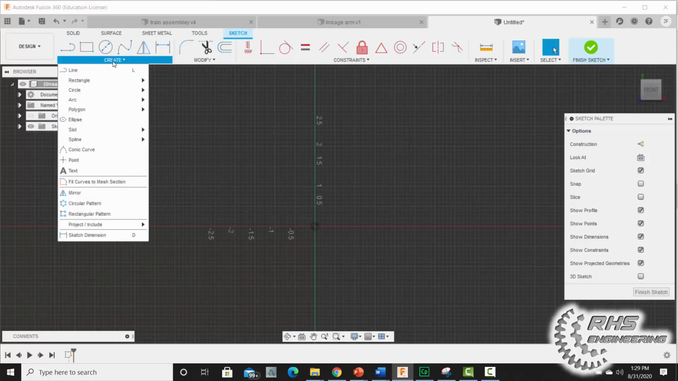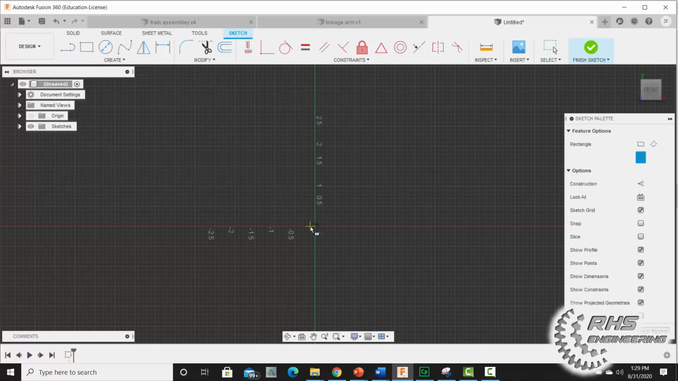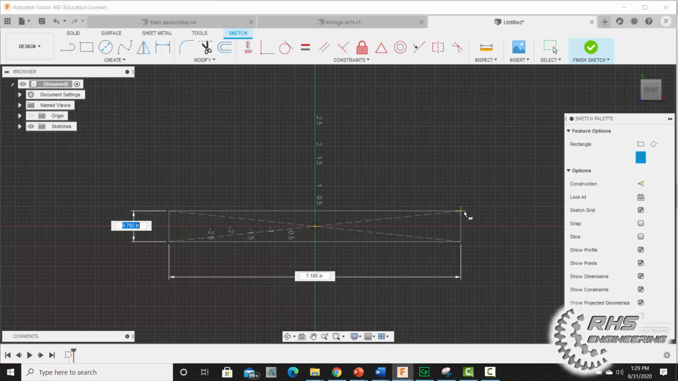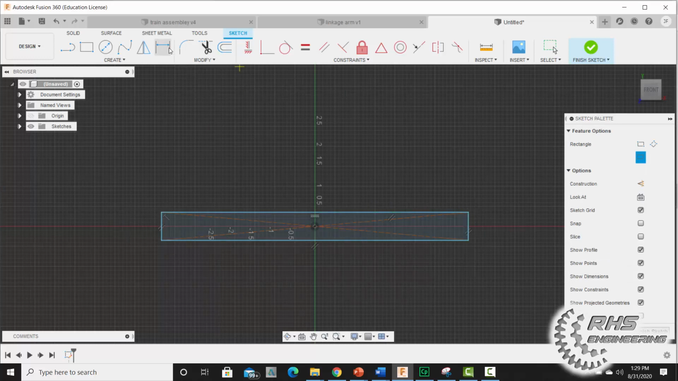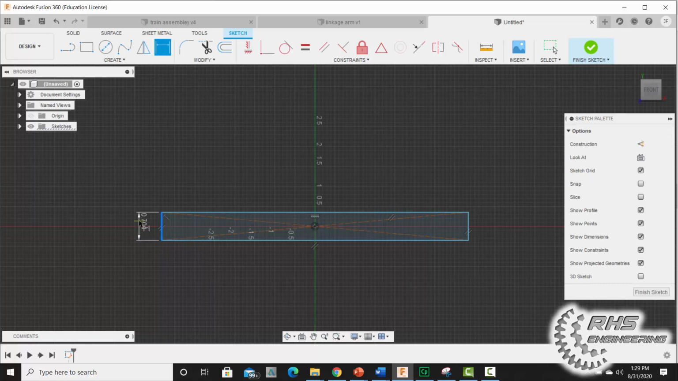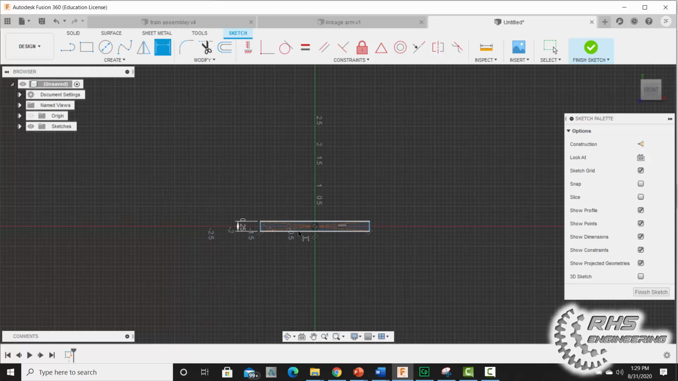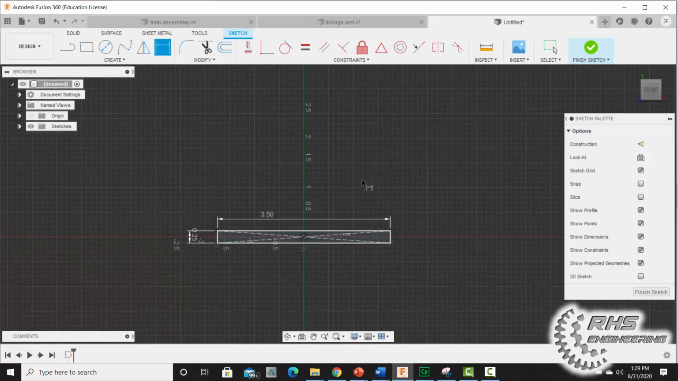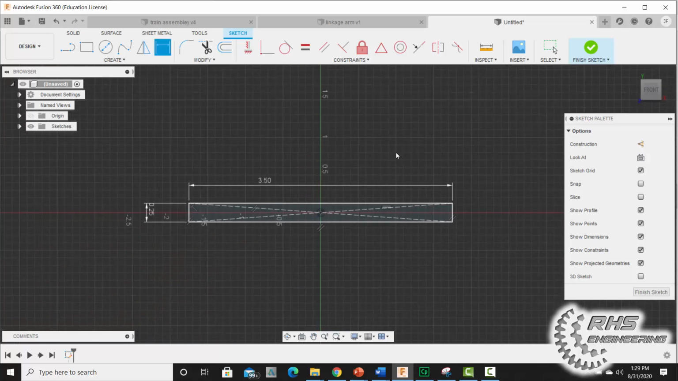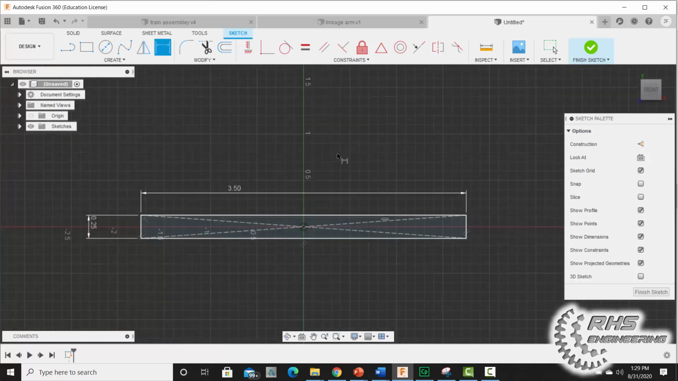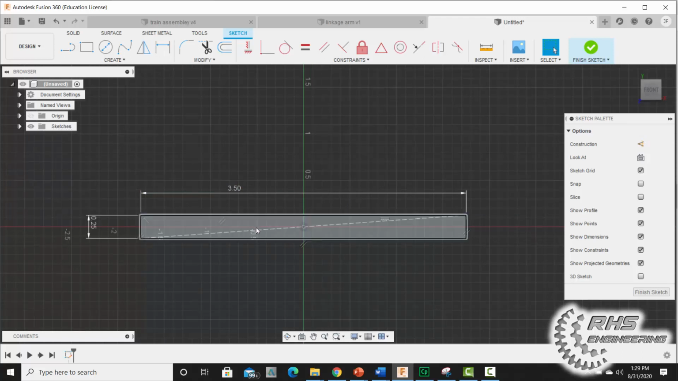All right, let's come over here to Create and we are going to get a rectangle, a center rectangle, and we are going to drag it out. That's about yay big, and we're going to dimension this side to be 0.25 and this side here to be 3.5. All right, now I'm going to zoom in a bit here. I am going to hit escape and click on our construction lines and go ahead and delete those.